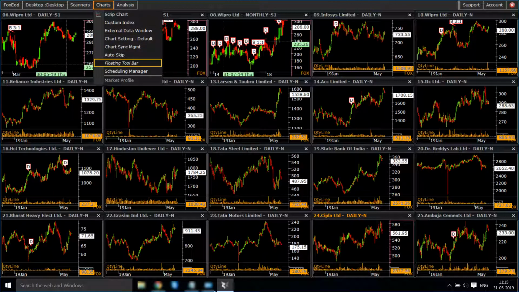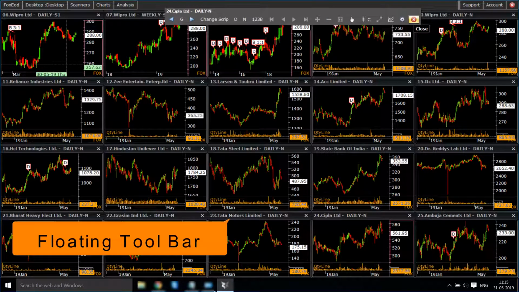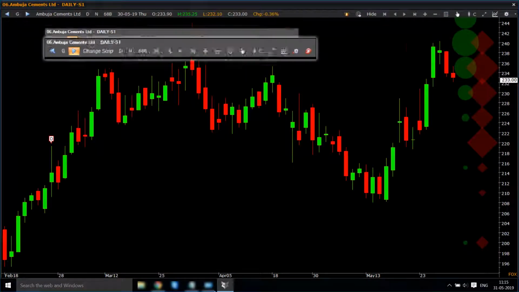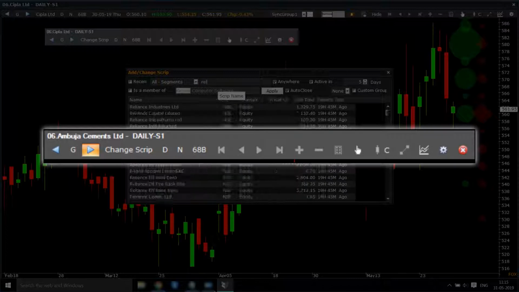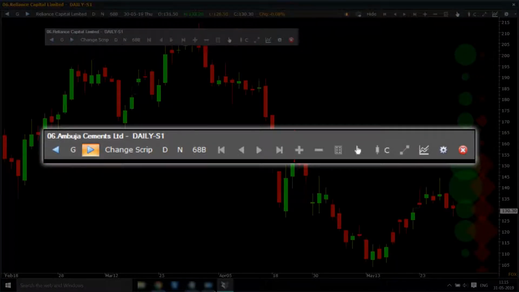Now open the floating toolbar. Using the floating toolbar we can change scripts. Also, next, previous and recent script. We can also change period, bar count, zoom in, zoom out, chart tools, and open the study manager.